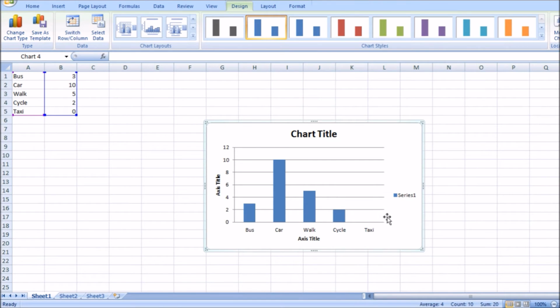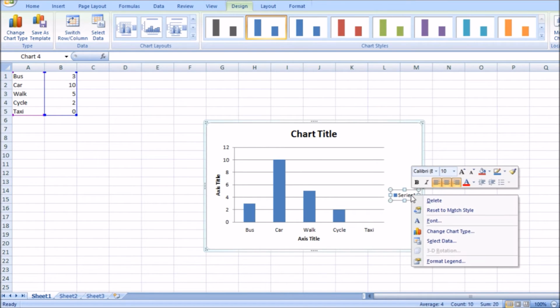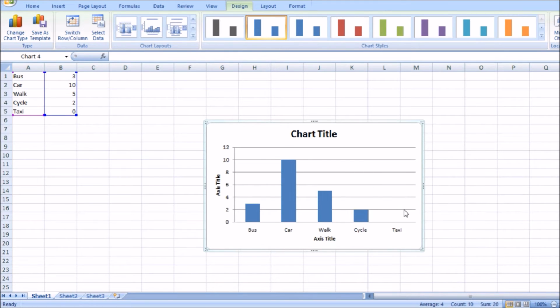Now the first thing you'll notice is this series 1 appears. This is effectively a key. We do not need a key for this bar graph because all our titles and chart types and categories are down here. So we can right click using our mouse onto this and click delete, and it will also extend our bar graph.